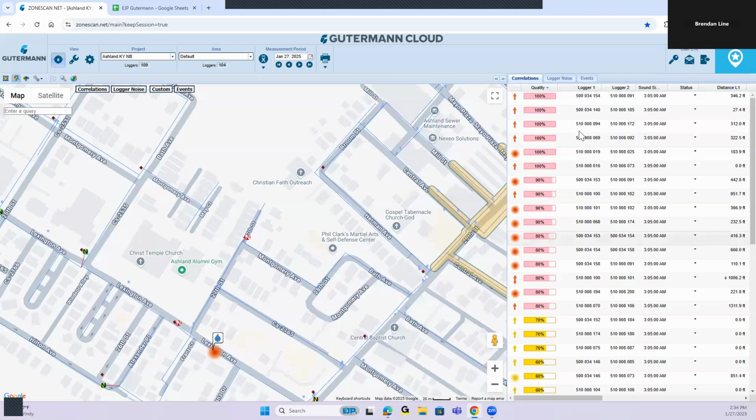Different types of correlations would be either a red blister spot, which would be 80% or higher correlation, which essentially just means each sensor is hearing that leak 8 out of 10 times. So they're both hearing the leak very, very well. Yellow would be below 80%.